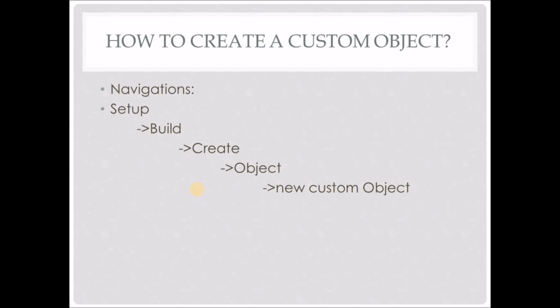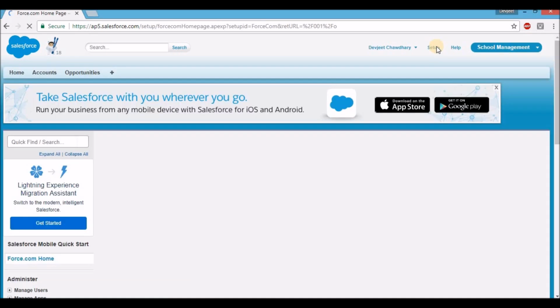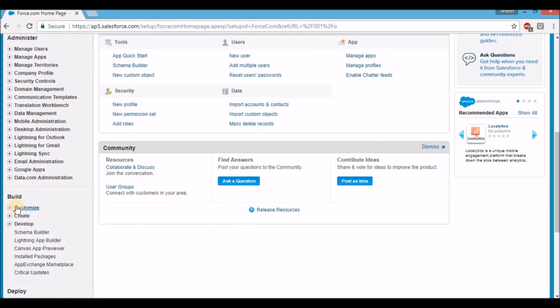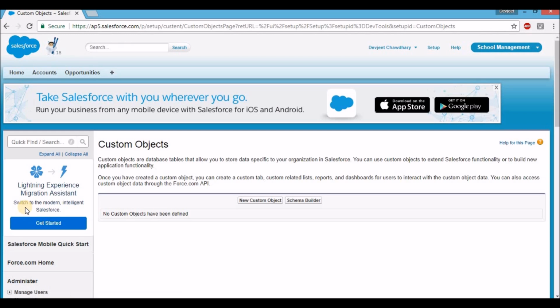Okay, so now let's create a custom object. In your Salesforce account, click on Setup. Scroll down. In the side menu, go to Build. Under Build, click on Create. Once the menu collapses, click on Objects. In the Custom Objects page, click on New Custom Object.